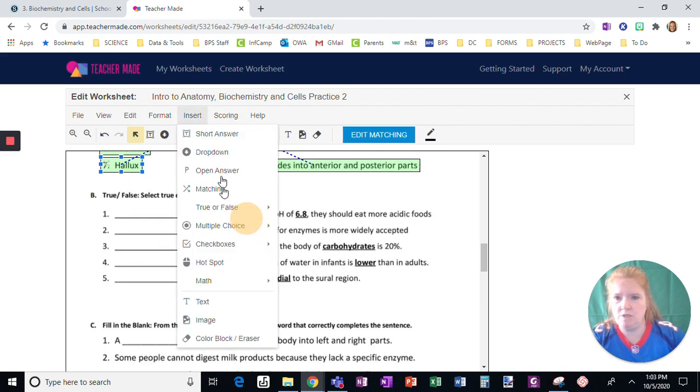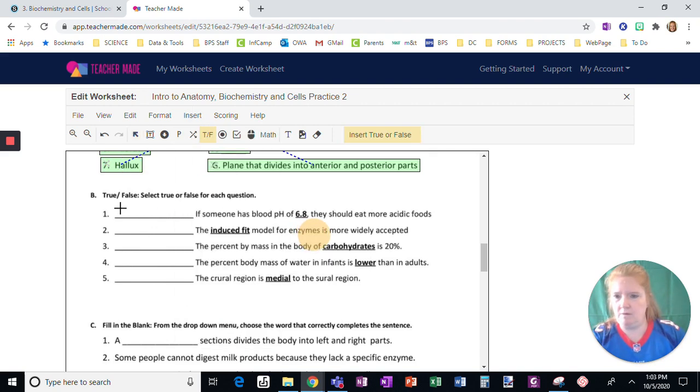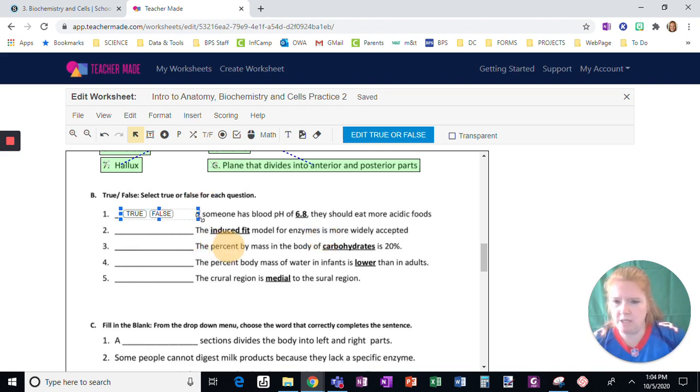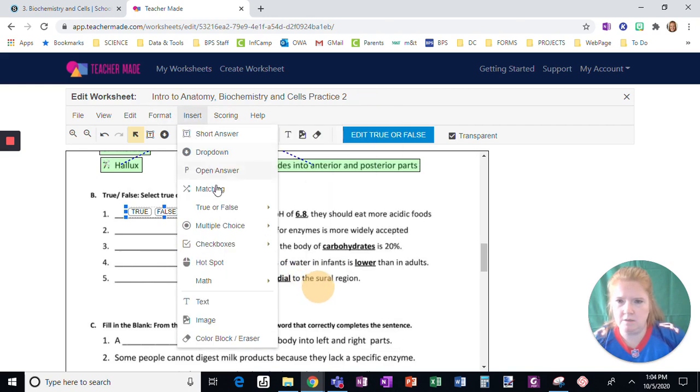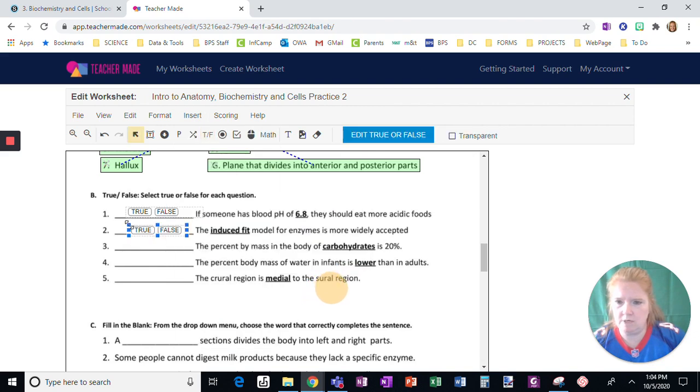True, false. Okay, I'm going to insert true, false. There we go. Click here. See, that doesn't do anything. So I'm just going to leave this, but I do want it to be transparent. Okay, I'm going to move it so it's on the line. Insert. True, false, right here. Transparent. I'm just going to adjust it again until I see this. Move it. I click on the correct answer.